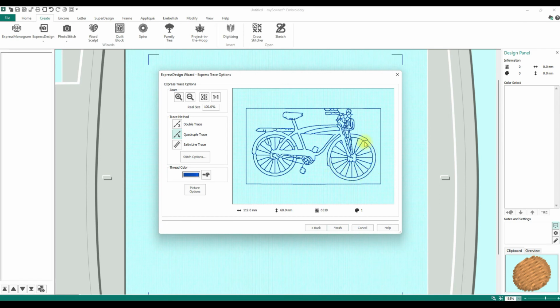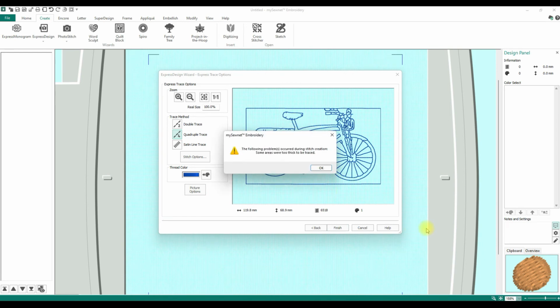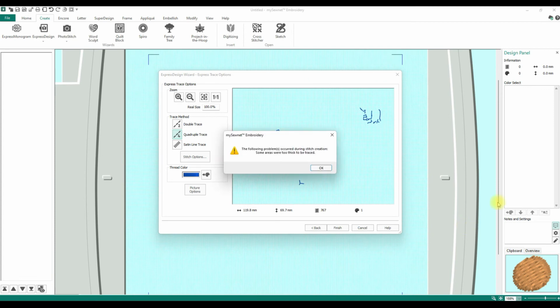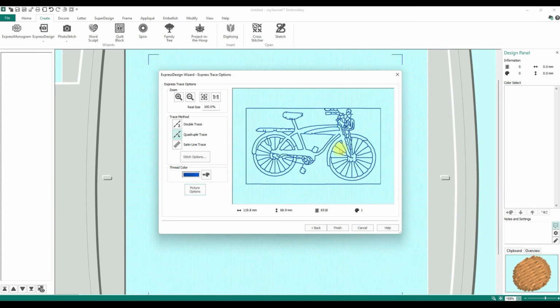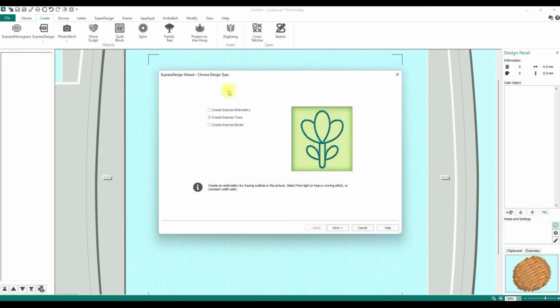I don't like the roundness of it, but it did clean it up a little, and it does have more detail to it. I think our picture options are on high. Let's drop to medium and see what happens. Okay, that failed. But do you see how you can play with everything a little bit and get different results? And there's our bicycle back. So that one didn't turn out horrible. We're going to hit back again until we get back to the very main menu.